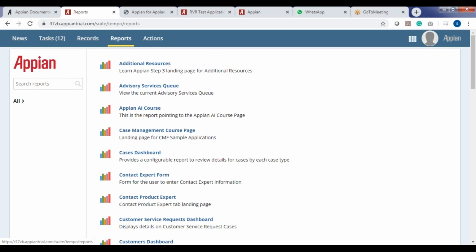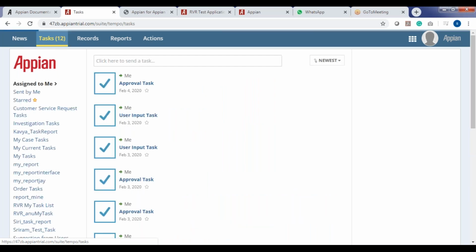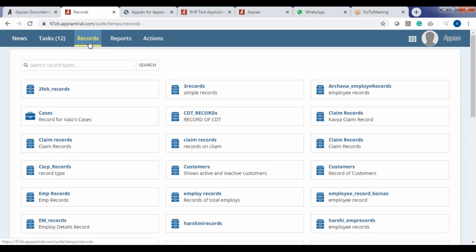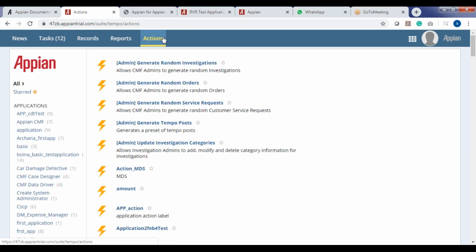I'll just quickly brief about these 5 tabs that we have just discussed. The first one is the news tab. The news tab is nothing but the feed where we can view what is happening within the application. In the tasks tab, we can view all the tasks that are assigned to me and my group. In the records tab, the user can see the data that is present in the database in the required format. And the reports tab is where, if you want to see some aggregated data in the form of a pie chart, bar chart, or an Excel, that can be viewed in a report. Actions is the actual tab where the user can initiate their actions or requests. Okay, this is about Tempo.